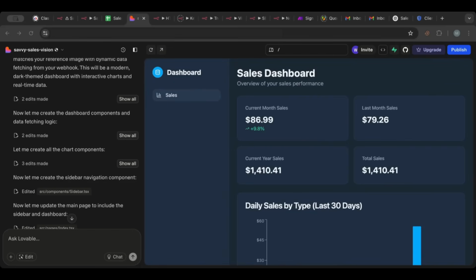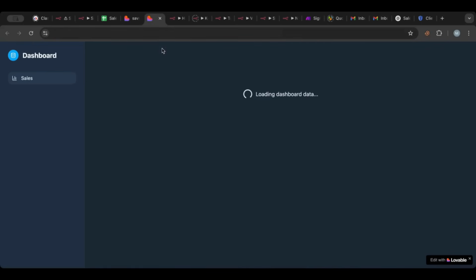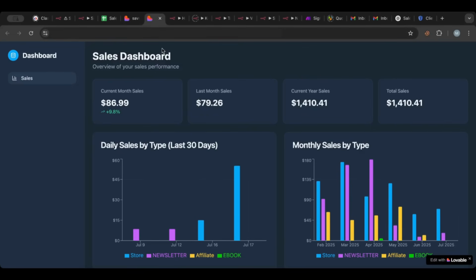All right, it just finished. As you can see, we have our dashboard here. Let's see if we can open it in a new tab. There you go. Now how beautiful is this? So we have our sales dashboard, here our sidebar-like menu. It has the word sales and it comes with a logo. It has the current month sales and gives us how the trend is from last month. It gives us the last month sales, this year, and the total sales so far.